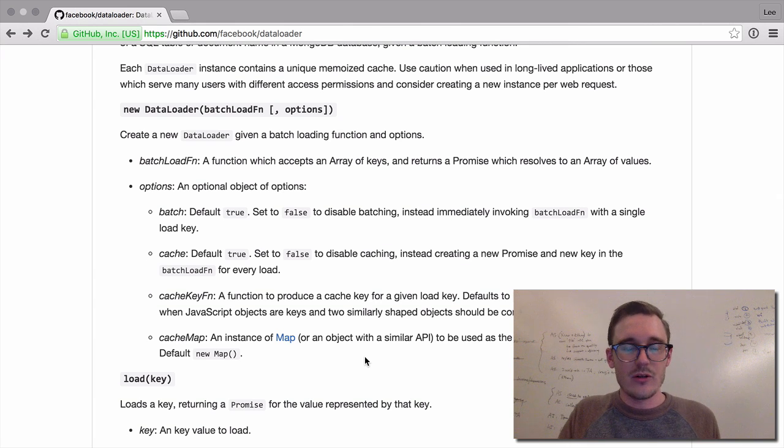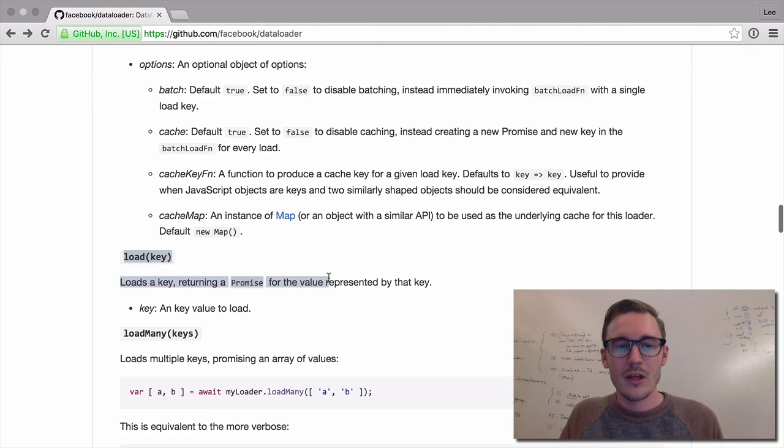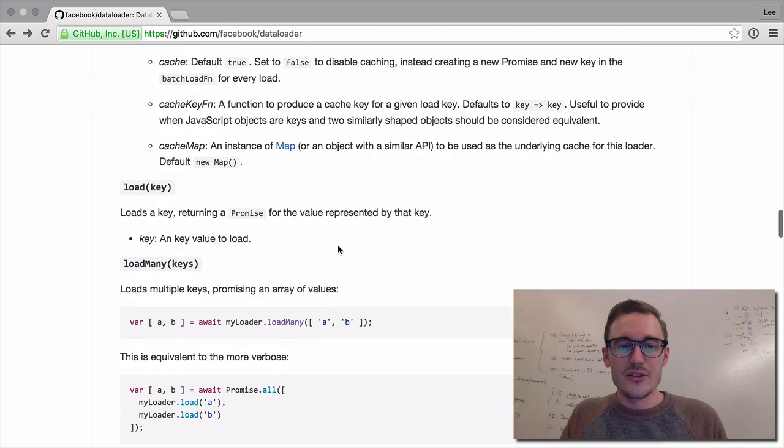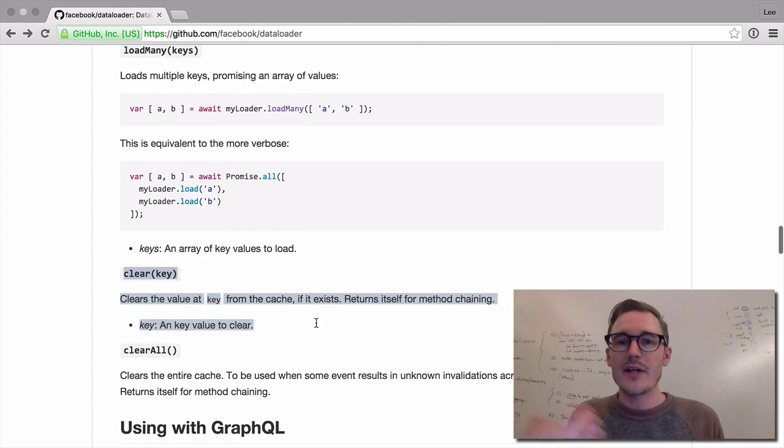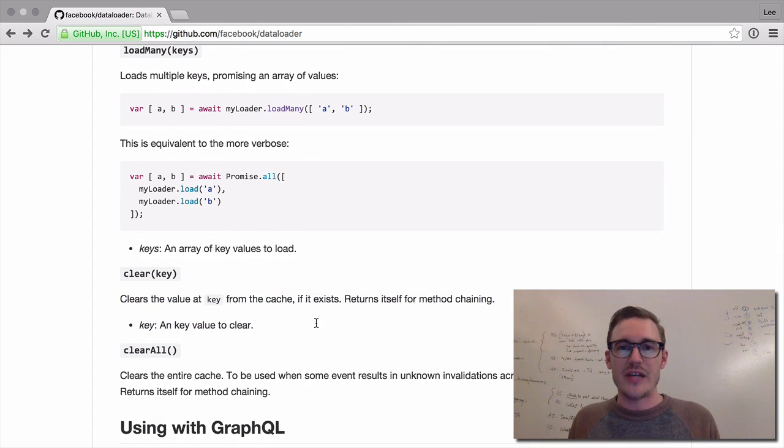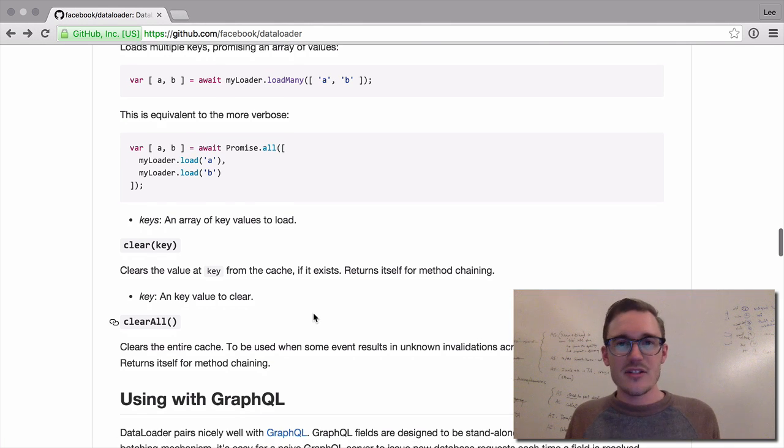Once you get back your DataLoader, there's only really a few things that you can do with it. You can load a key. You can load many keys, which is really similar to calling Promise.all. And you can clear a key from a cache. That's important if you have mutations happening and those mutations need to invalidate a cache key. You can do that. And you can also clear an entire cache. And that's it. That's the entire API. So it's really fairly straightforward.